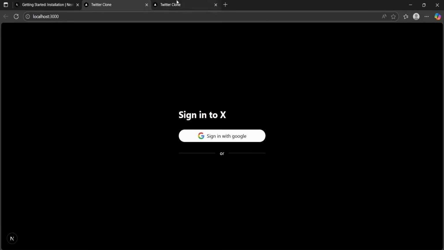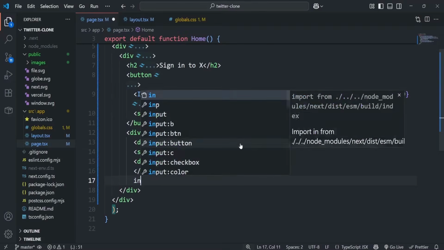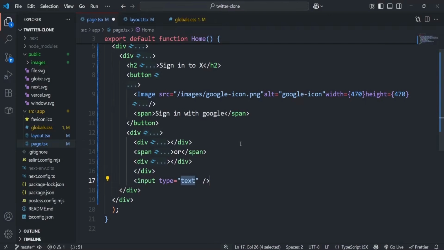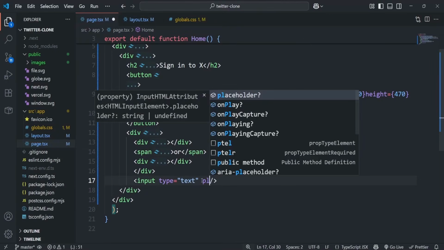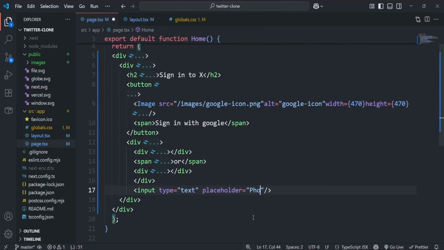So now it's going to create the input. So let's do that. Now after this div, we're going to create an input. It's going to be of type text. I'm going to have a placeholder of phone, email, or username.